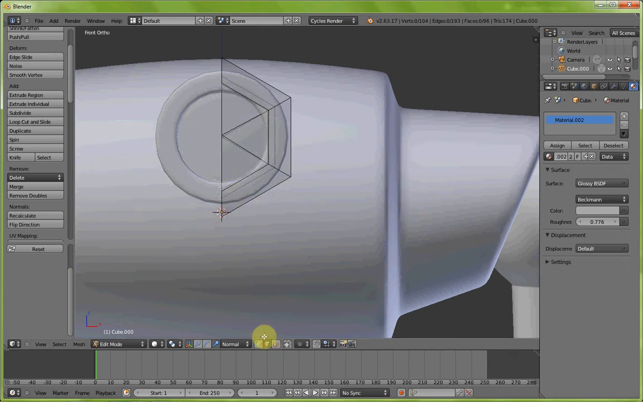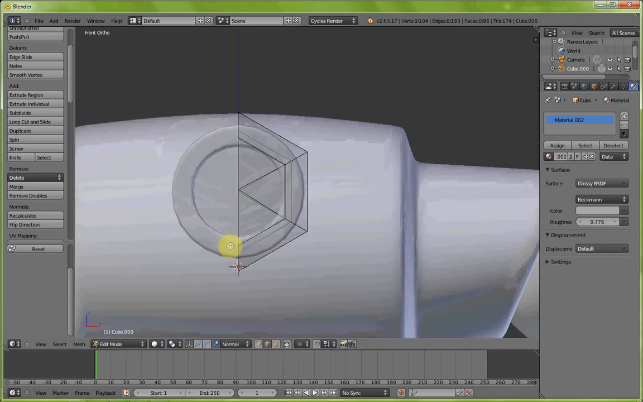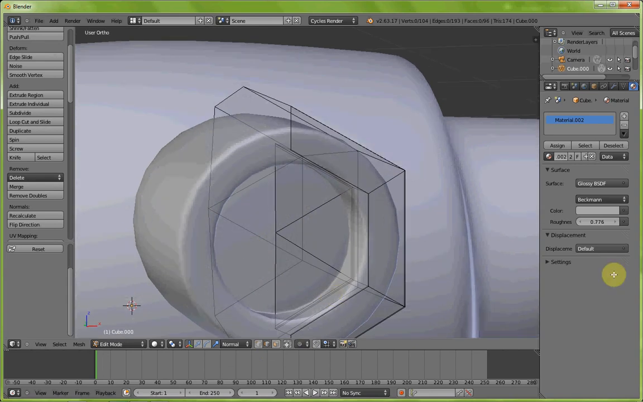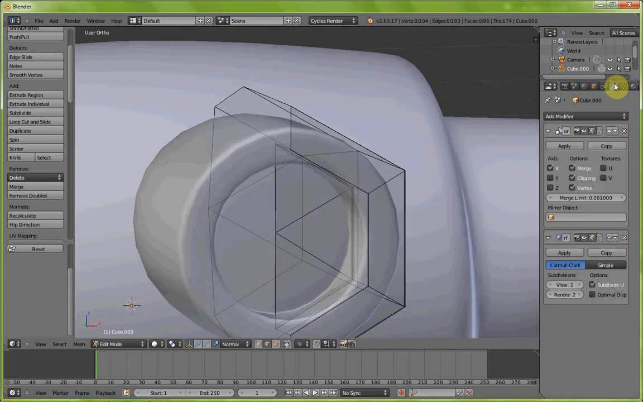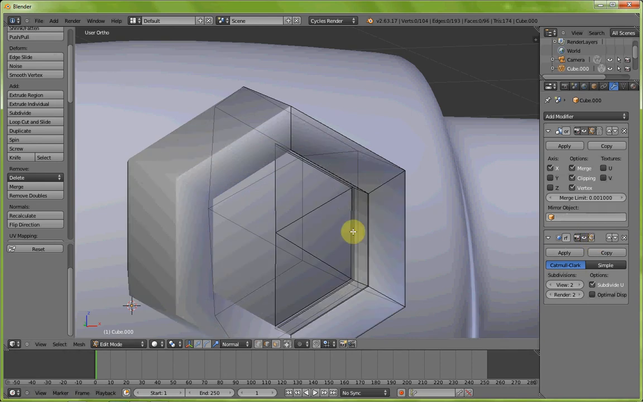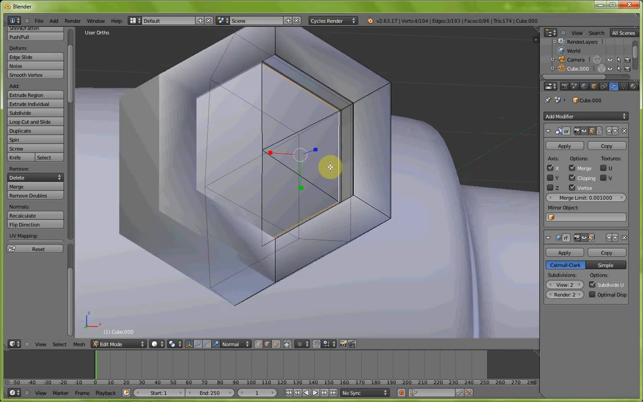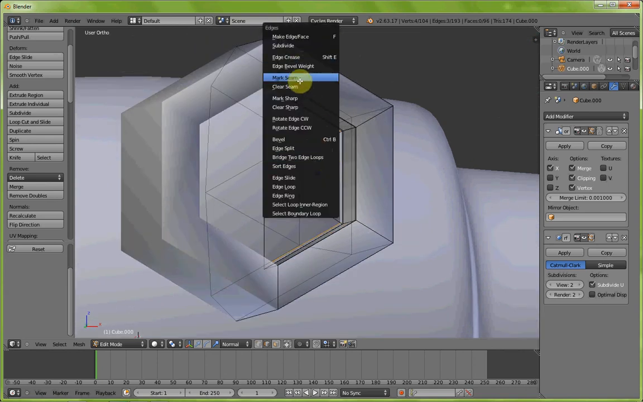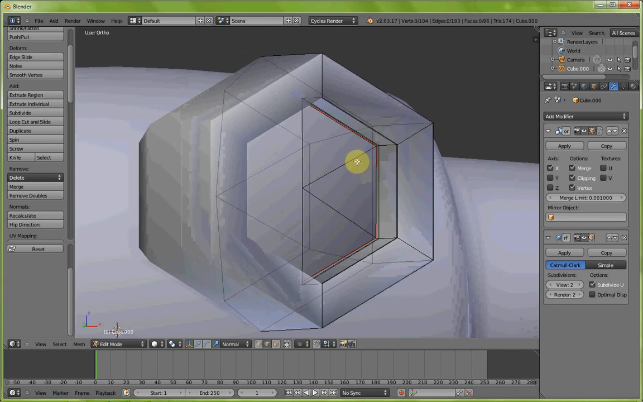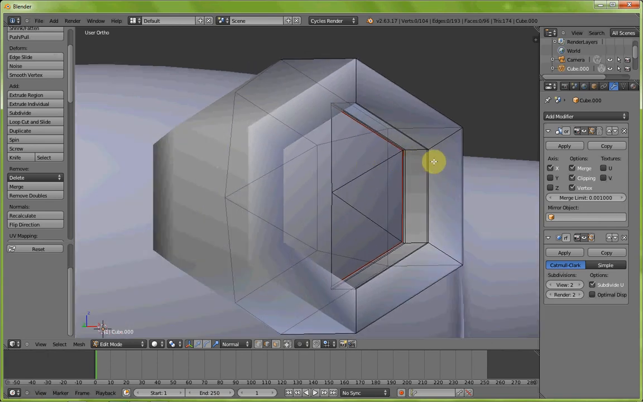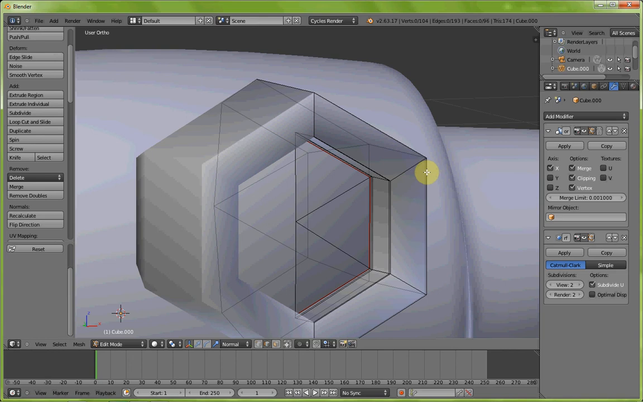So, now I'm going to go into, what's it called, edge mode, turn off that, select the inner edge there, and I'm going to press Ctrl E, go to mark seam. Okay. And I think I'll bring it out to here next. And Control E, mark seam again.